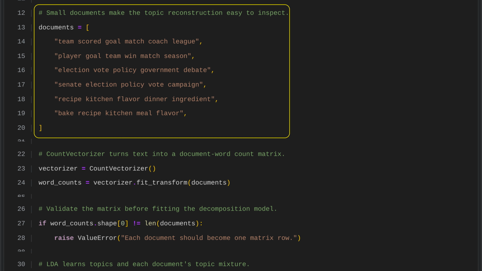We begin with a small set of short text documents, each focused on a theme such as sports, politics, or cooking. Because the documents are simple and topic-focused, they make it easier to see how latent Dirichlet allocation detects and reconstructs topics from word patterns.